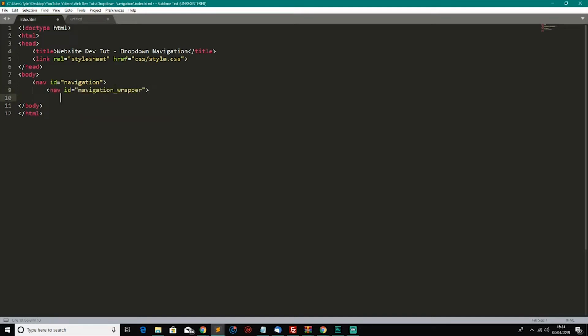And then under this, it's really simple from here. It's just doing lists, unordered lists, and list items to basically list the navigation items. So we're going to start off with a UL, which is an unordered list. And then under that, we're going to do an LI, which is going to be a simple list item.